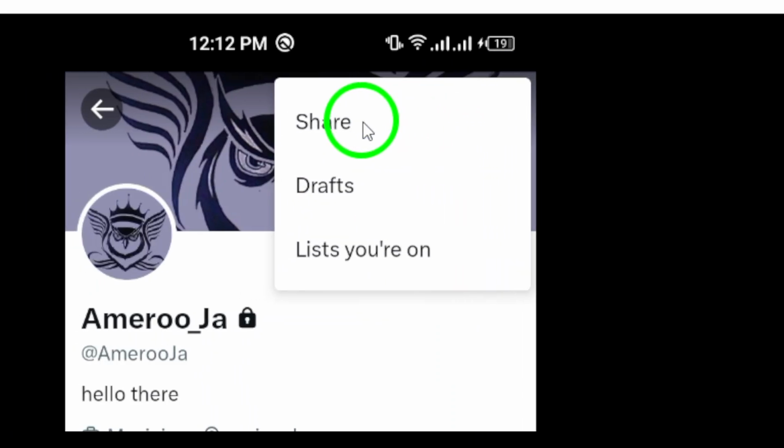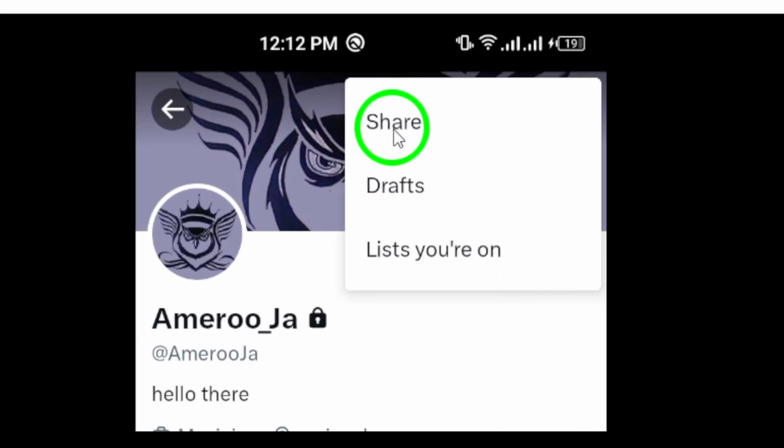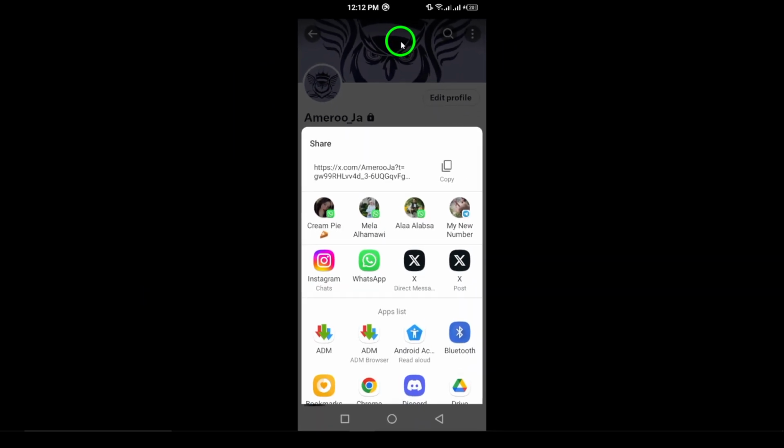After tapping the three dots, a menu will appear with several options. Look for the one that says Share and give it a tap. This action will allow you to choose how you want to share your profile link. You can share it through various platforms like messaging apps, email, or even copy the link to your clipboard for later use. And that's it. You've successfully shared your profile link on X.